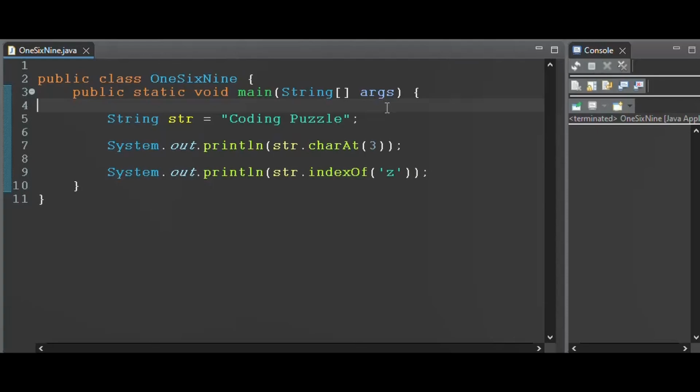Hello logical thinkers. Let us decode this particular program. At the fifth line, "coding space puzzle" is getting assigned to the str object, and that is a string.